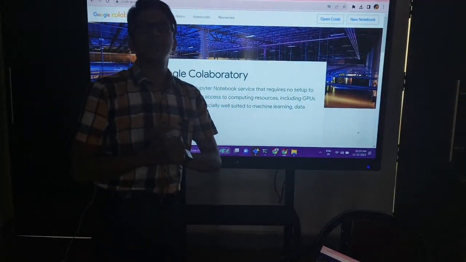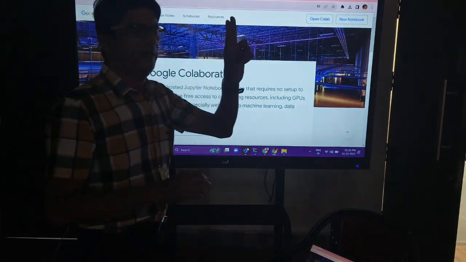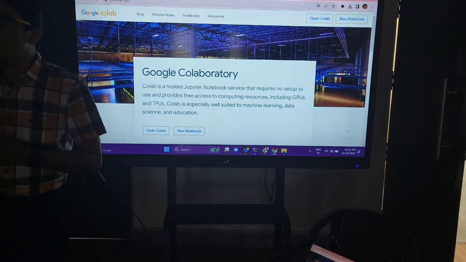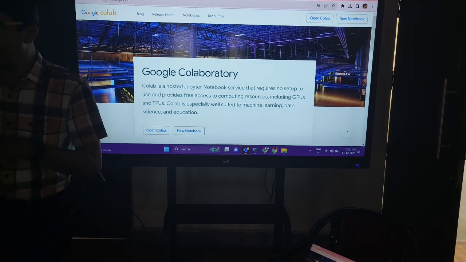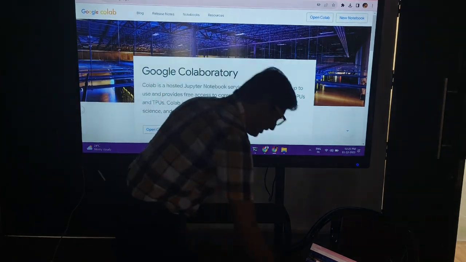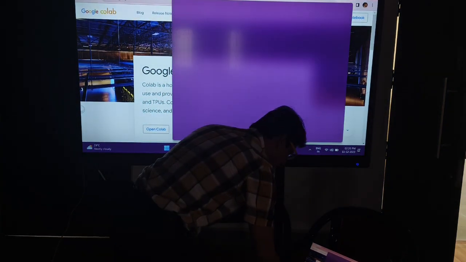So for your practicals, you can do it two ways. You can do it using Jupyter Notebook. All of you know what Jupyter Notebook is, right? There is Anaconda. Anaconda is a software. You can use Anaconda Navigator.